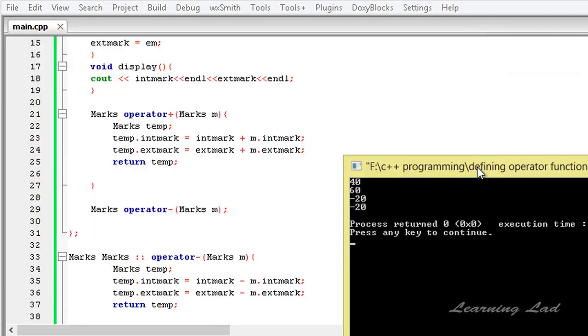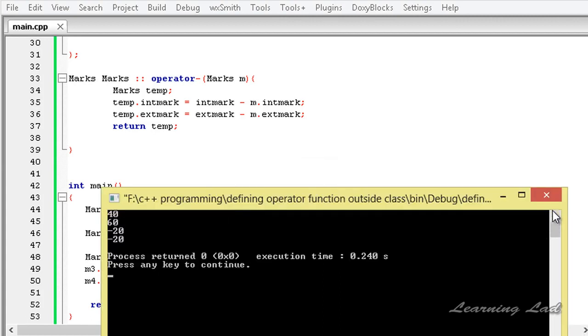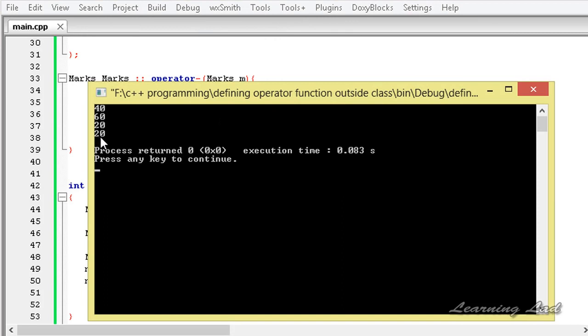alright, now you guys can see we got 40 and 60, that's from this m3 dot display, and then we got minus 20 and minus 20, that's from this m4 dot display, that's because 10 minus 30 is equal to minus 20 and 20 minus 40 equal to minus 20. So here if you want you guys can change this one to m2 minus m1, and at that time we'll get the positive values. So I'm gonna save this, build and run this, and now you guys can see 20 and 20.